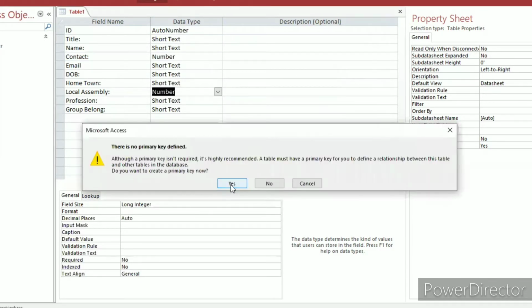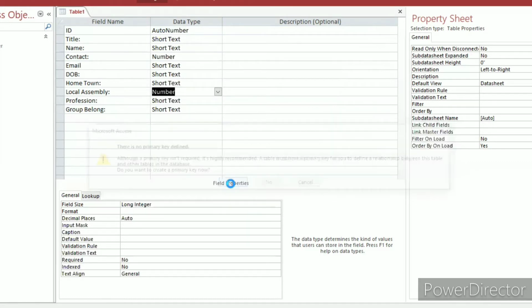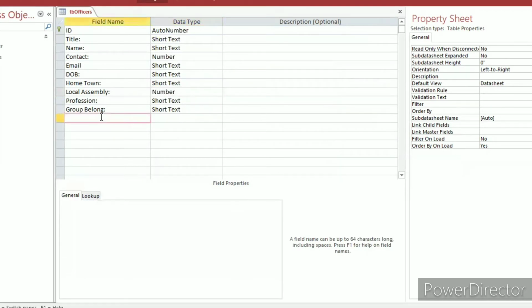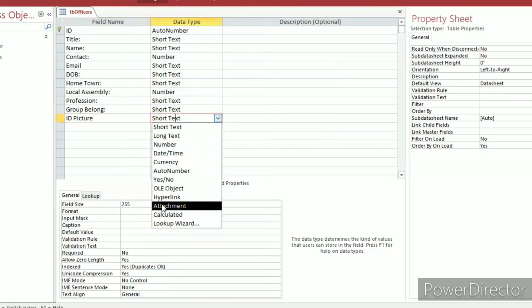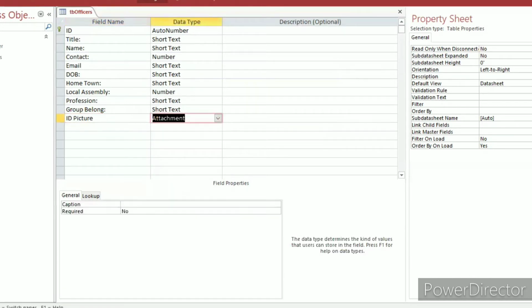Primary key must be set. So we need to put a primary key, put it on ID. Okay. Then we save this table. But I think it is appropriate we add the picture of the officer, and we'll do that the same way as for the member. So picture or ID picture. Then picture in the database, for Microsoft Access, is attachment. So we select attachment here. Then we click save. So we have created two tables.